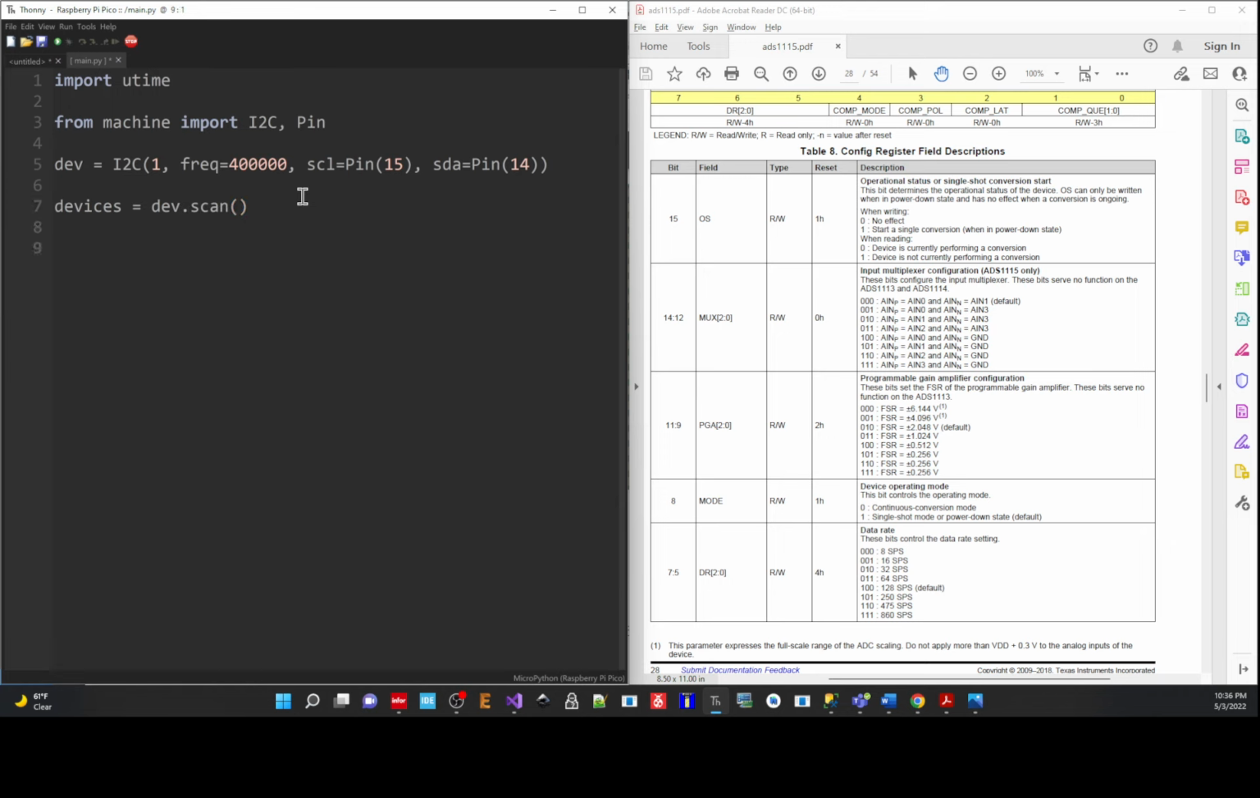Scan will give you the list of devices, so we can just loop through them. And this will give us the ID. So we have one, which is 72. According to the datasheet, it matches.